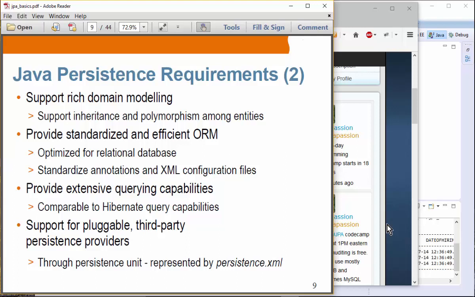Support for pluggable and third-party persistence providers or persistence engines. So this is what I just talked about. You want to let people, or the system administrator, or a particular environment to be able to select the best performing provider, or whatever their choice of persistence provider. In fact, the persistence provider could be set in the persistence unit. We're going to talk about the concept of persistence unit. It's basically represented by an XML file called the persistence.xml file, and you can specify your choice of persistence provider.